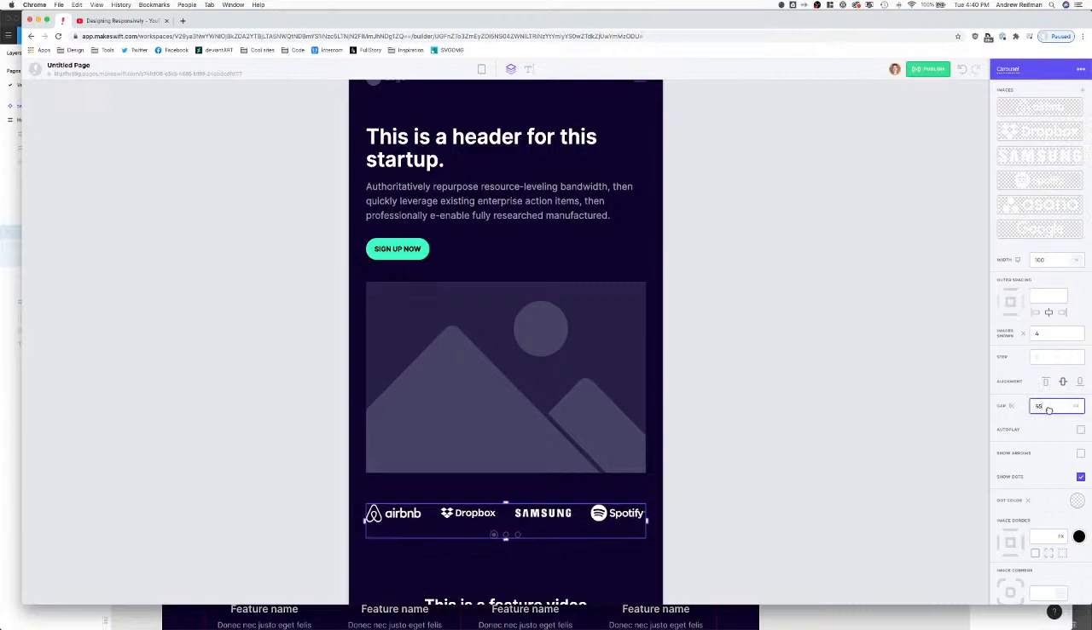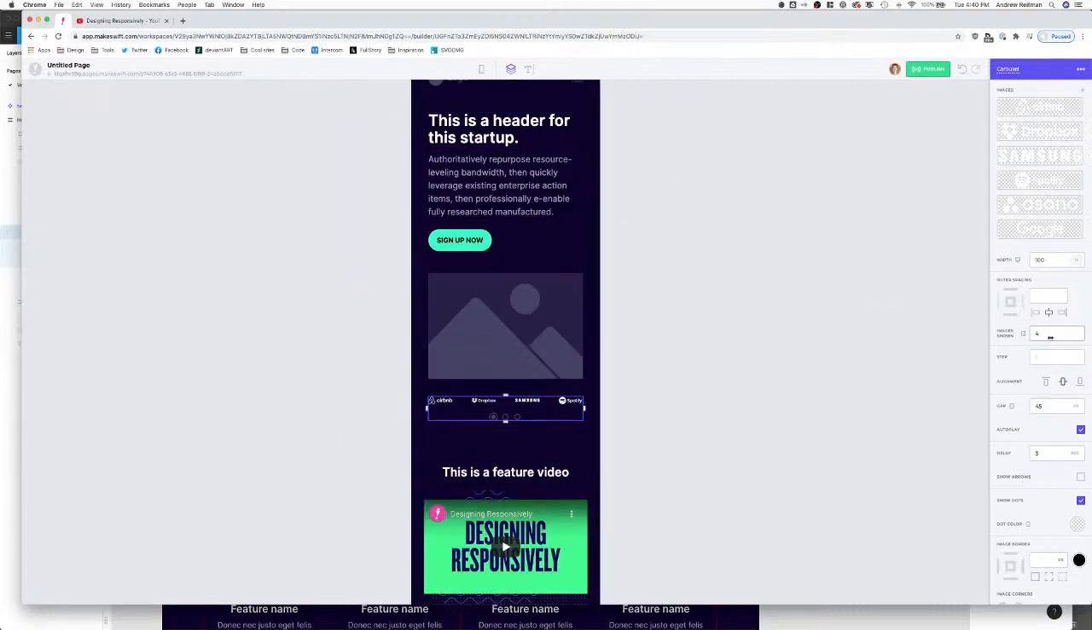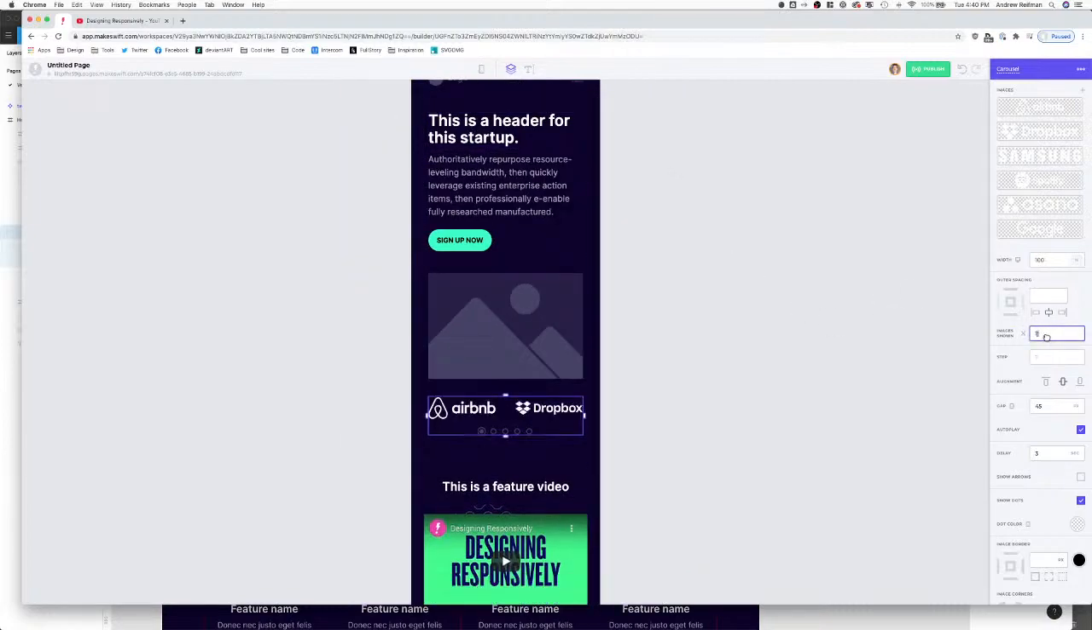Let's change the gap some. And you could even turn on autoplay. If you wanted to just start swiping automatically, change it to like 3 seconds, you can see it in action. There we go. And then if we go to mobile, let's maybe change it to just like 2 images. Oops.